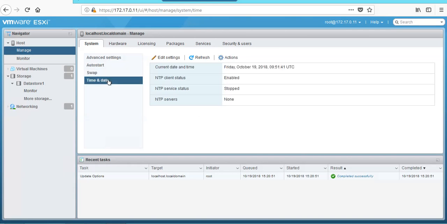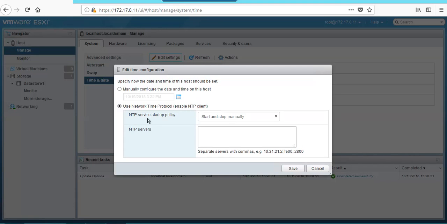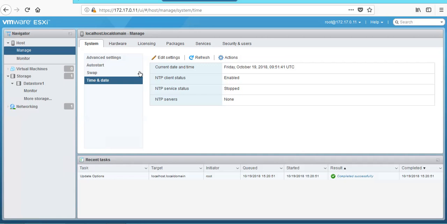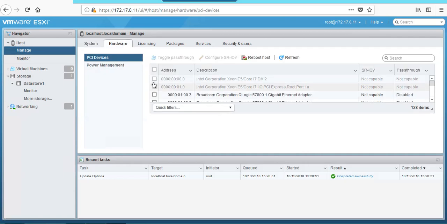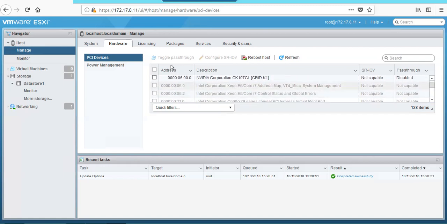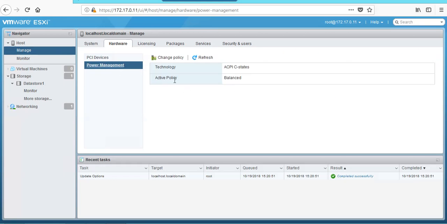You can do the time configuration. You can manually configure the date and time, or if your environment has an NTP server, you can use that information to do it automatically. You can see the hardware information, all the PCI devices available with this server. You can see all the information from here. You can see the power management. It is all right now, its active policy is balanced.